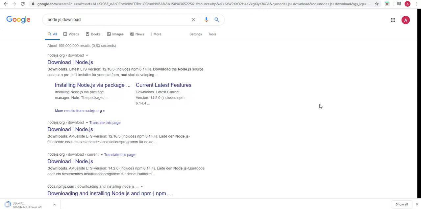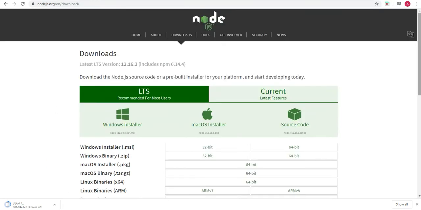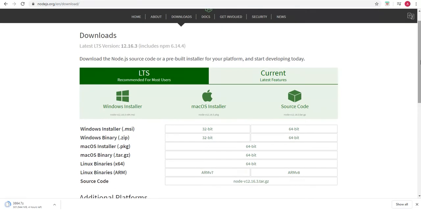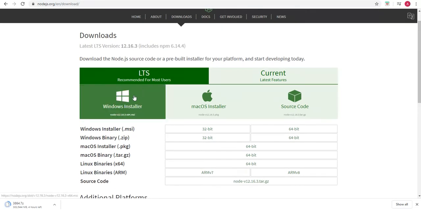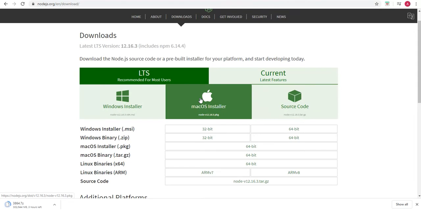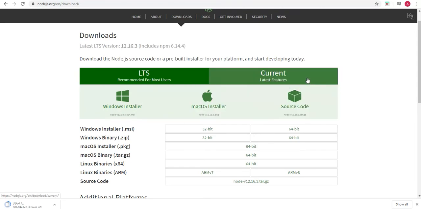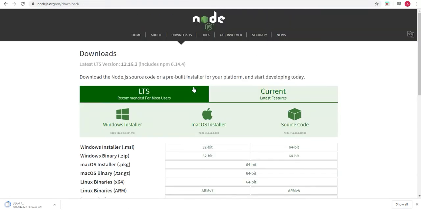So in order to download and install Node.js, simply write Node.js download and you will get three or four links from the Node.js official website, nodejs.org. Simply click here and you see you have these Node.js versions for Windows, Macintosh, and you have the current version and an LTS version.